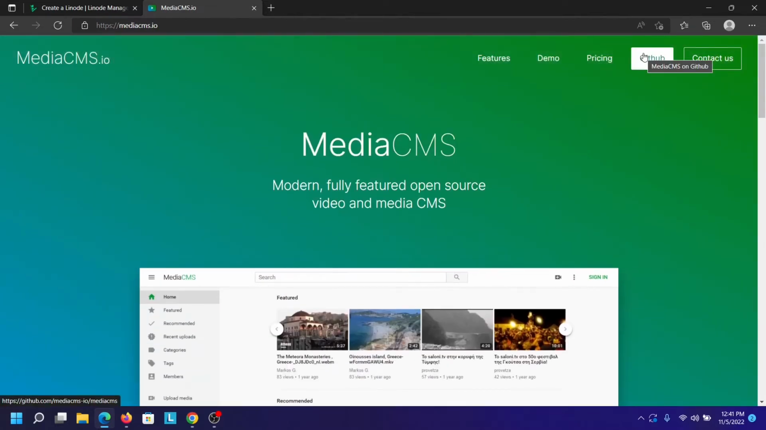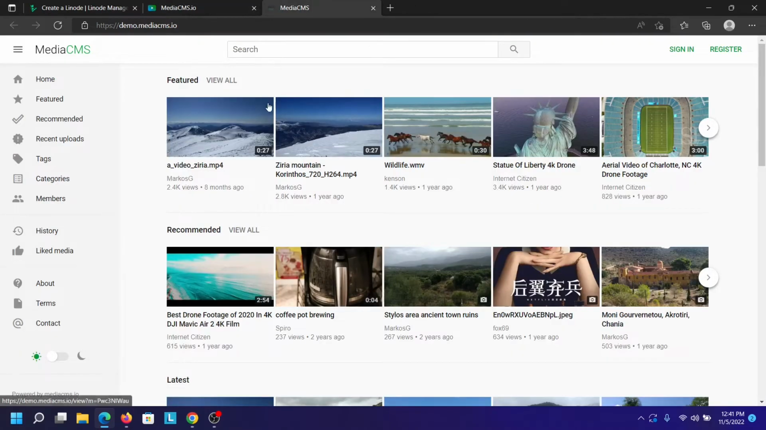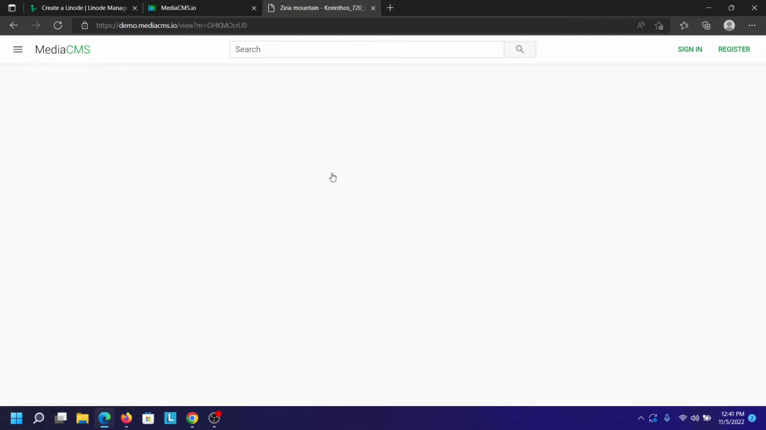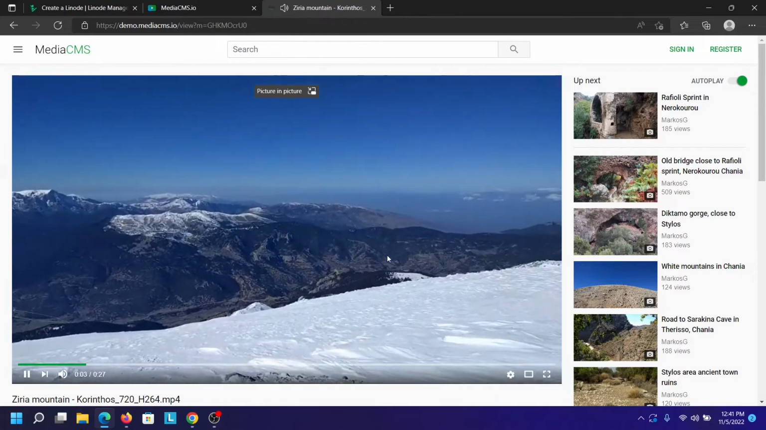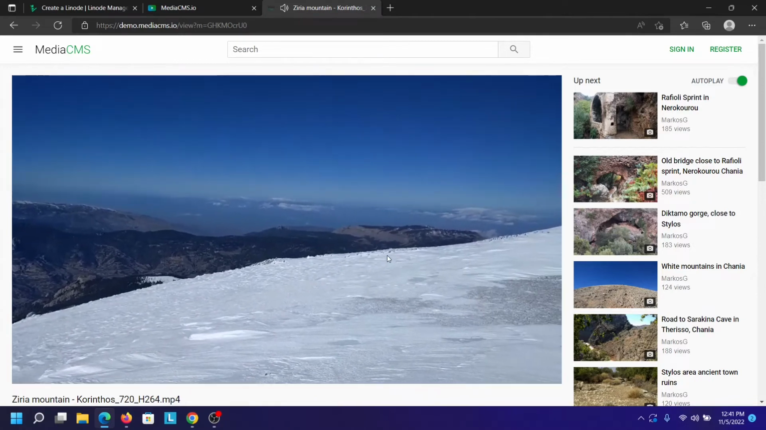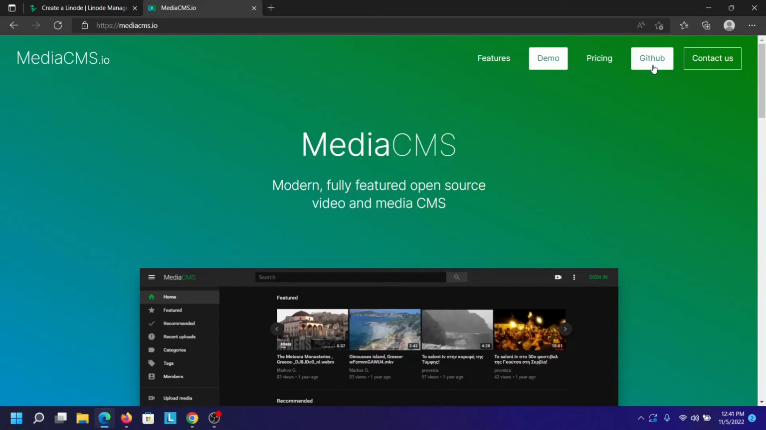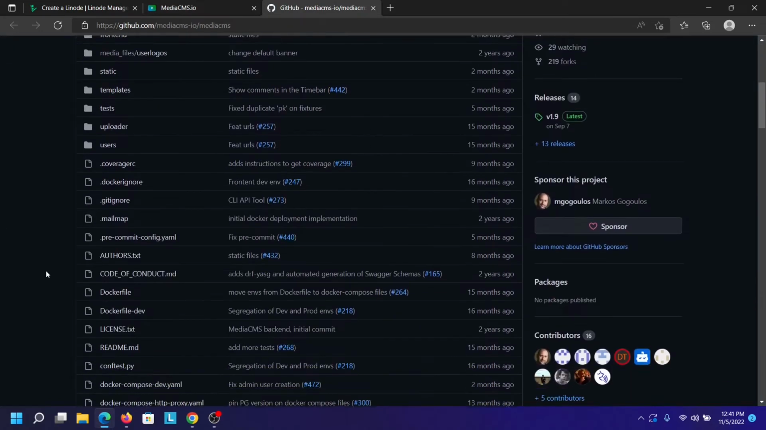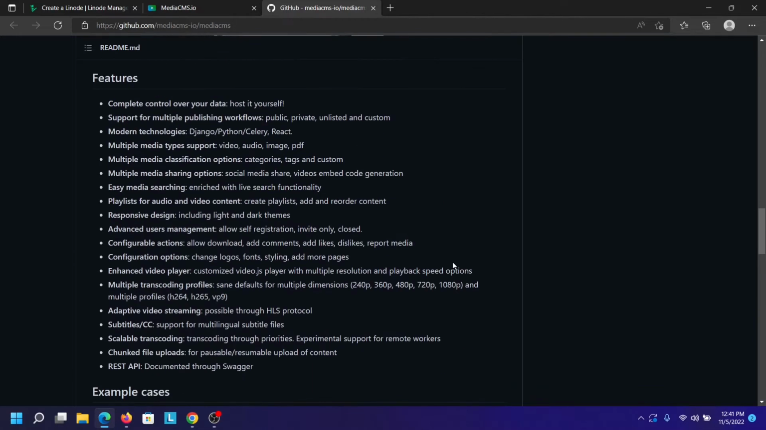So we're going to go to their demo page first to give you an idea of what it looks like. And then we'll go to their GitHub page. This is where you'll be downloading all of the content to install. And so they have basically the same features that I just mentioned listed here.